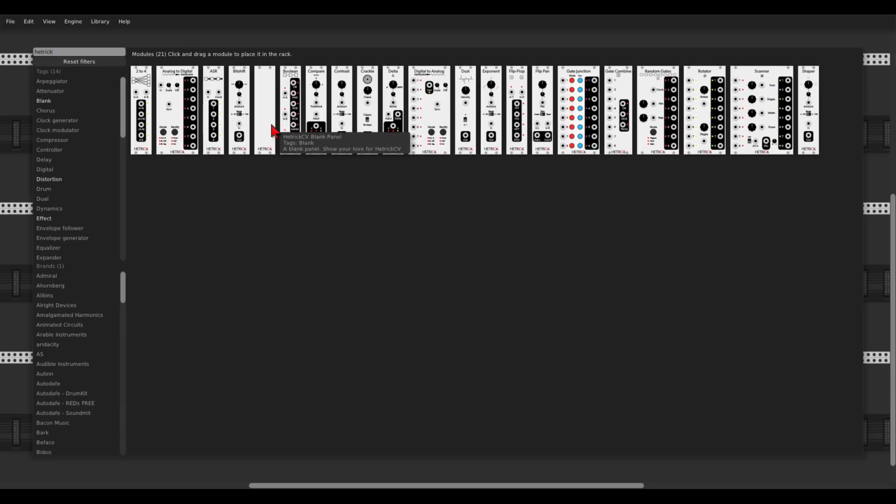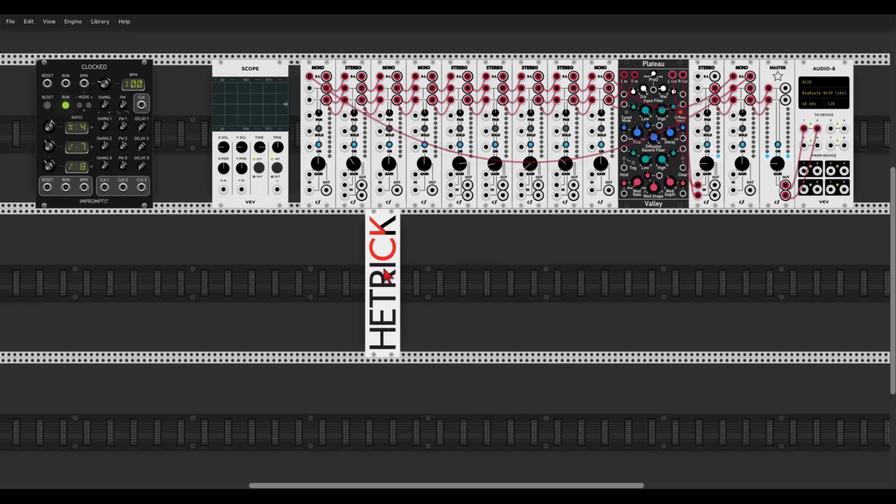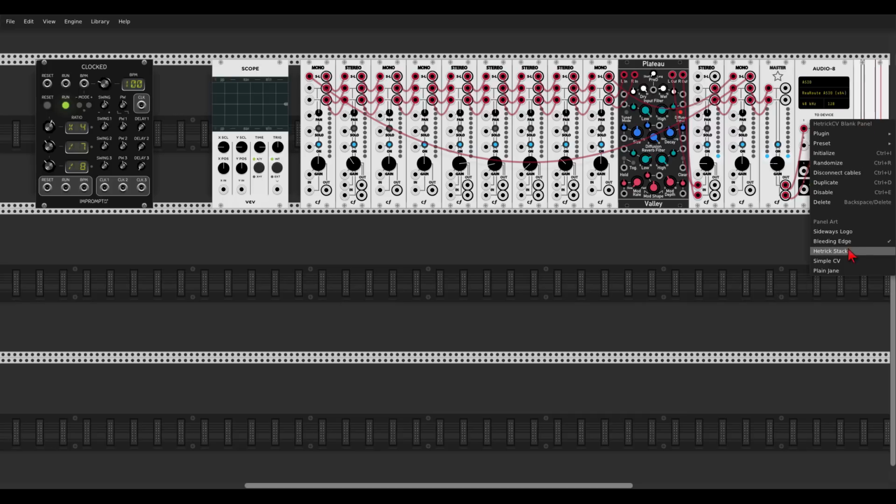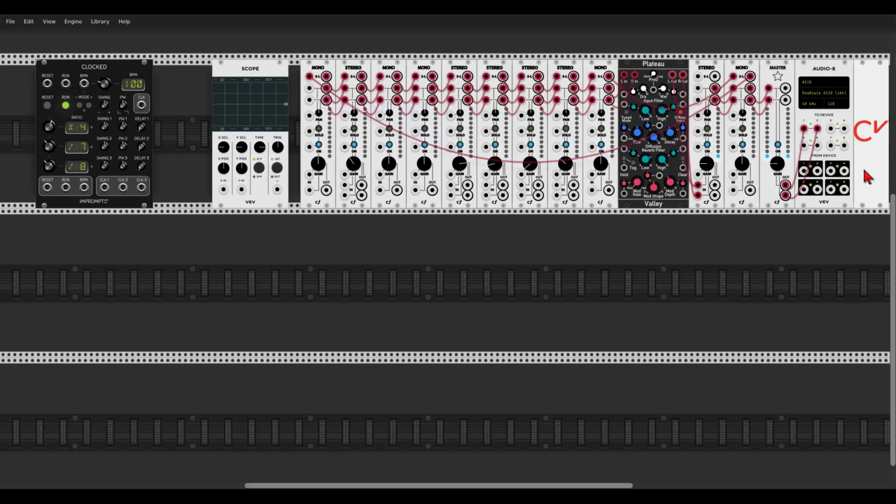We will start with the blank. Let's put it here now. In the right click menu you can choose a few different designs. So we can just choose the design we want. I think I will go with this bleeding edge. This was a nice one. Okay, now we have this.